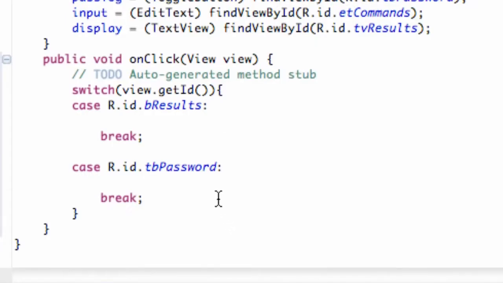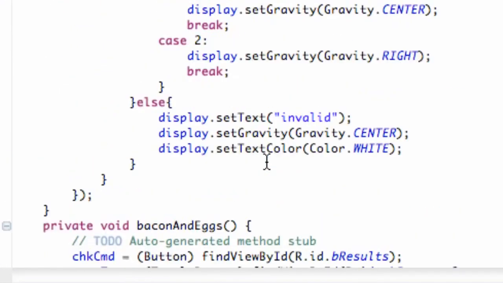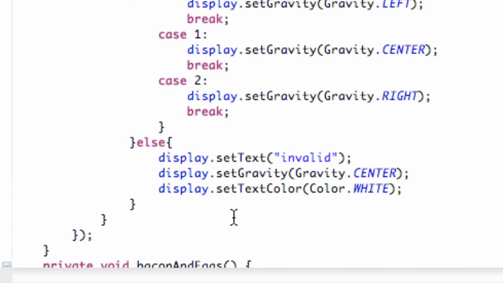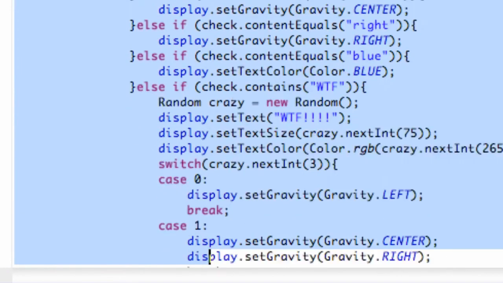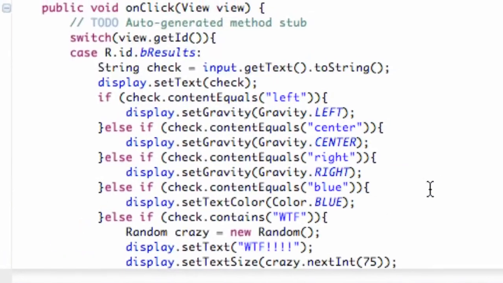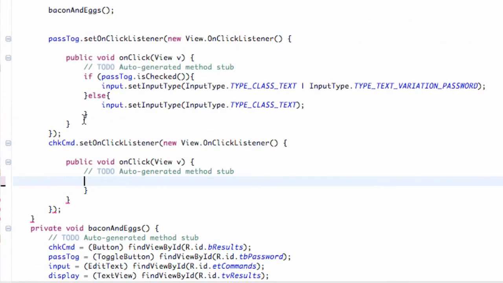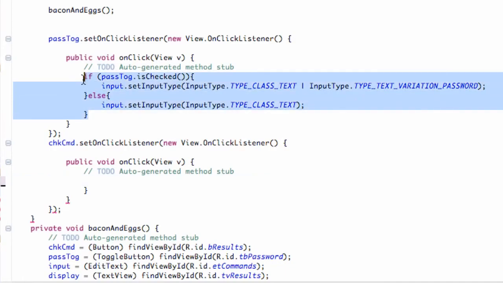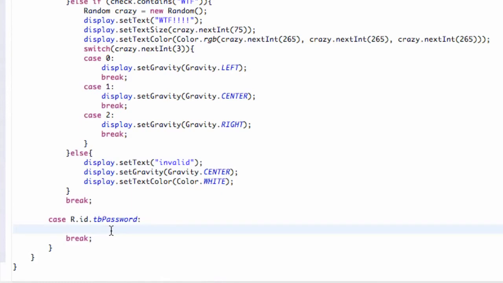Copy this, and again, this is for our results, so we're going to say V right there, and then we're just going to delete it out of this onClick listener. And now it's going to pass in some information, and if it's the ID of our check command ID, it's going to do that onClick method that we just set up there. Then we're also going to do that with this onClick method as well. So we're just going to copy or cut that and paste it for if our toggle button was pressed.